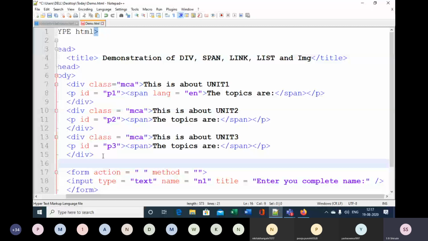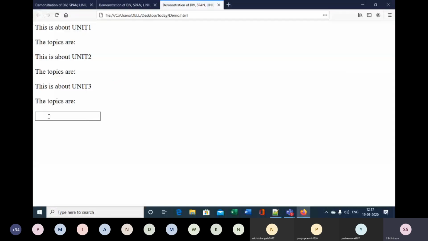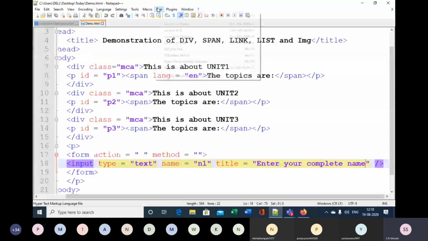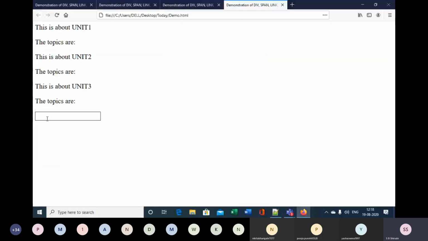Launch it in Firefox. See, if I move onto the text box, can you see the tooltip is coming? Enter your complete name. A tooltip is coming over there. I made a spelling mistake. It should be your, not you. So enter your complete name, and then I will remove the semicolon here, and if I launch it in the browser, see here, I can see enter your complete name as a tooltip. That tooltip is coming over here.